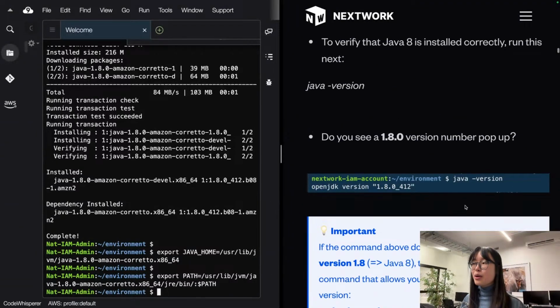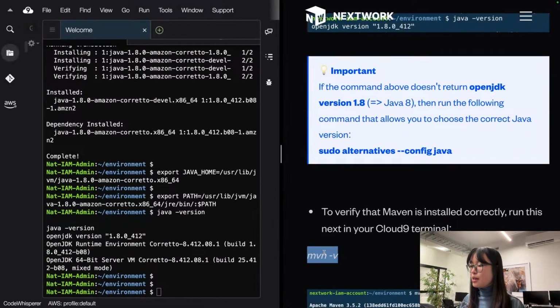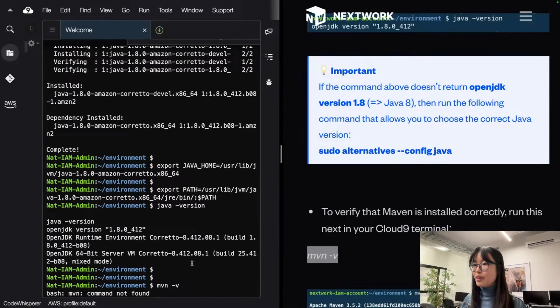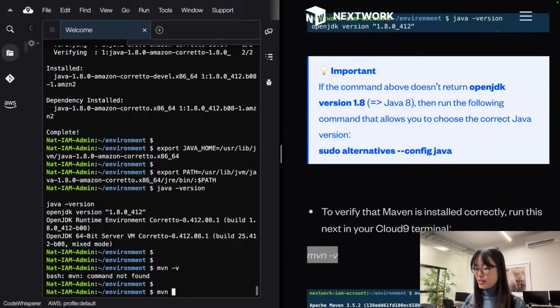Okay, so to verify that we have just installed Java and Maven correctly, we'll run 2 more commands. One is called java -version, so we'll put that through. And the next is mvn, which stands for Maven, -v, which stands for version. Okay, very cool. What we see here is a success with installing Java, so that's awesome. And let's run our Maven command.